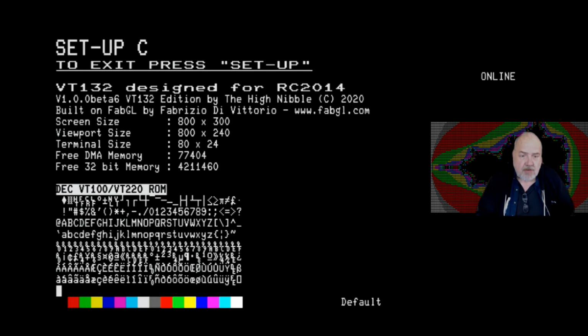Setup C without help looks like this. So the help is disabled. And what you see in setup C here is a VT132 design for the RC2014. The way the RC2014 board is designed, this can be applied to a lot of other platforms. I'm going to be using one of these cards in my Altair, and we'll go through in some videos how I'm going to do that. It'll be minor modifications to the card to make that work.